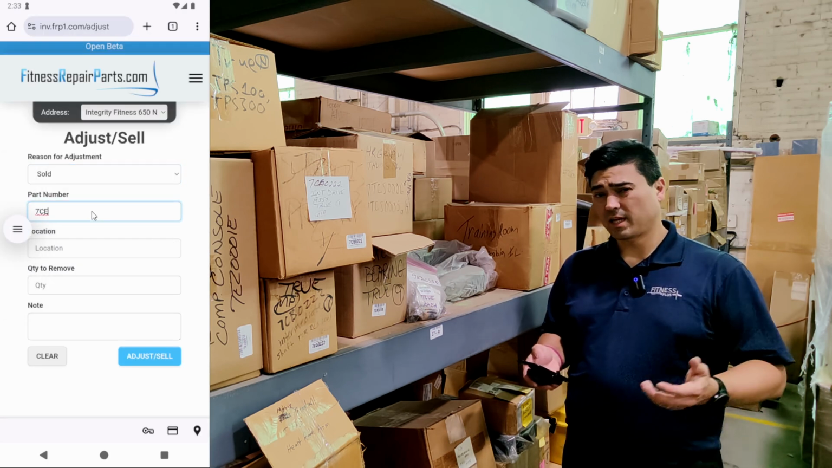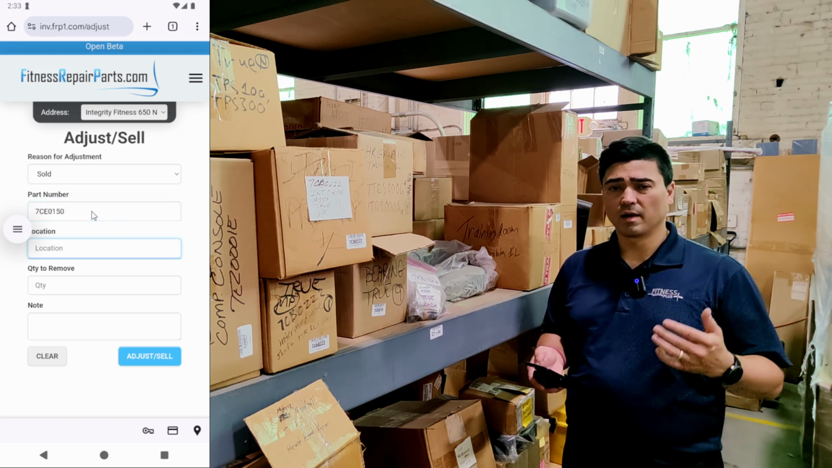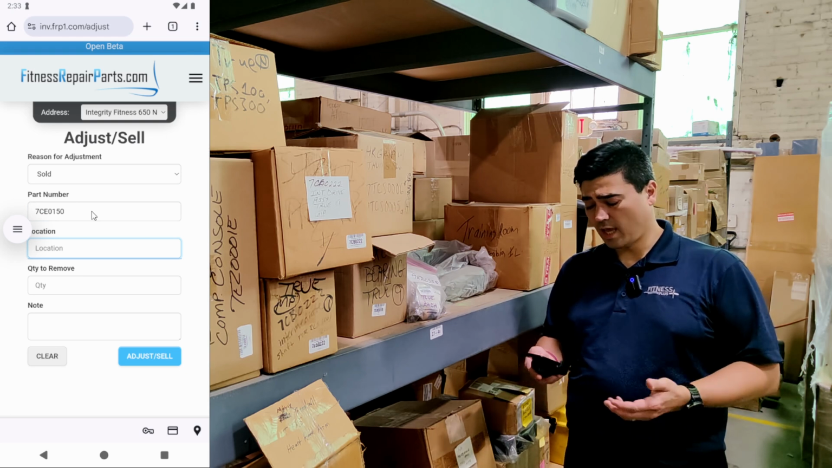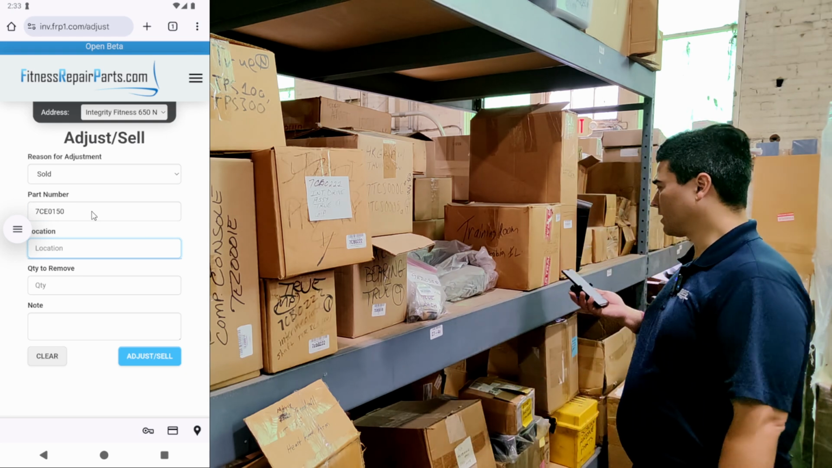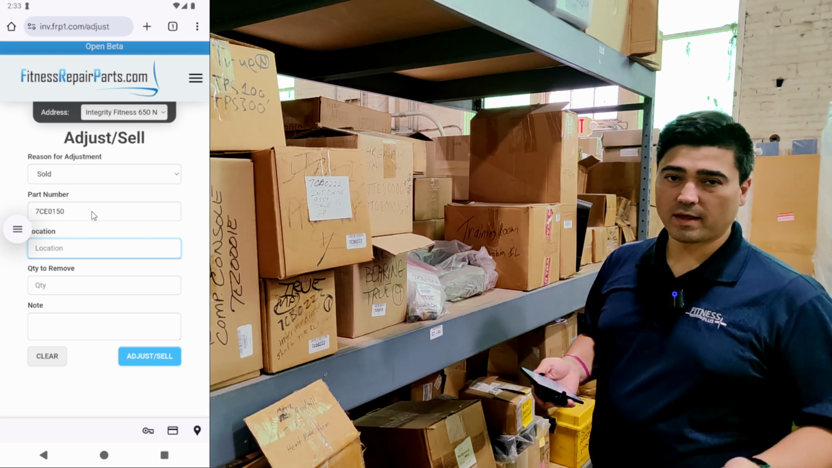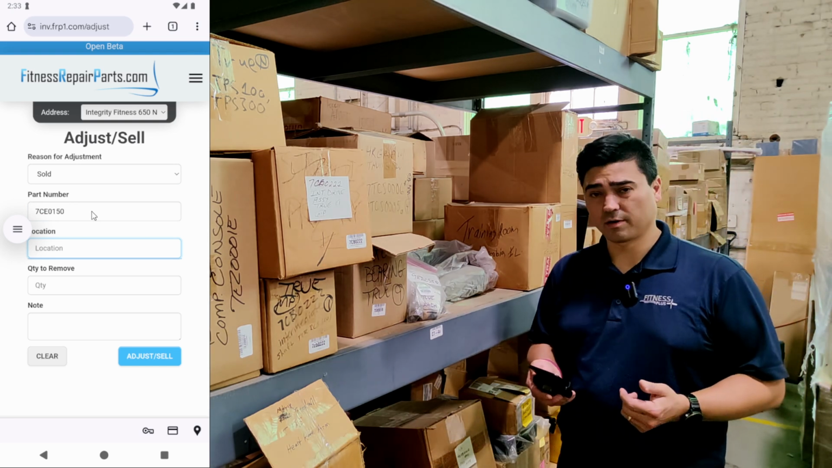And most likely you're going to be doing this from a desktop. Office staff is going to be typing it in based on paperwork from the prior day's work. You can, in the part number field, go ahead and scan a part. And it will accept that. But again, if you're selling it, you probably don't have the barcode in front of you.